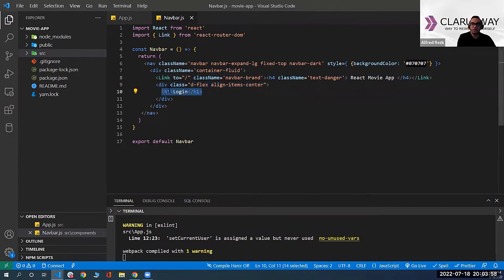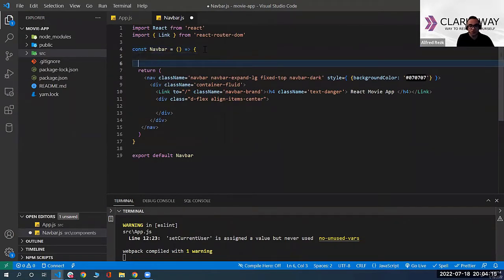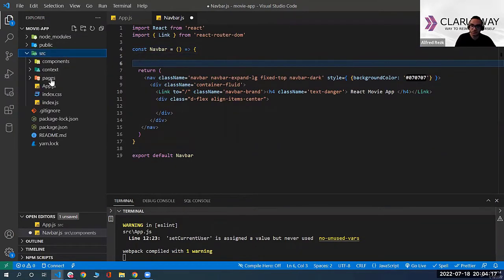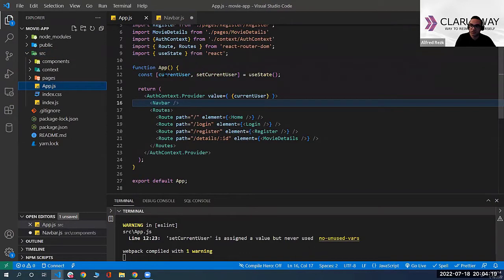Okay, now I definitely don't want the H1 here. However, I need to check if the user is logged in or not, because if he's logged in, he's going to see a different navigation bar from the user who's not logged in. So how can I know if the user is logged in or not? From the state that I have in the app, which is the current user. If the current user has a value, that means there's a logged in user, right?